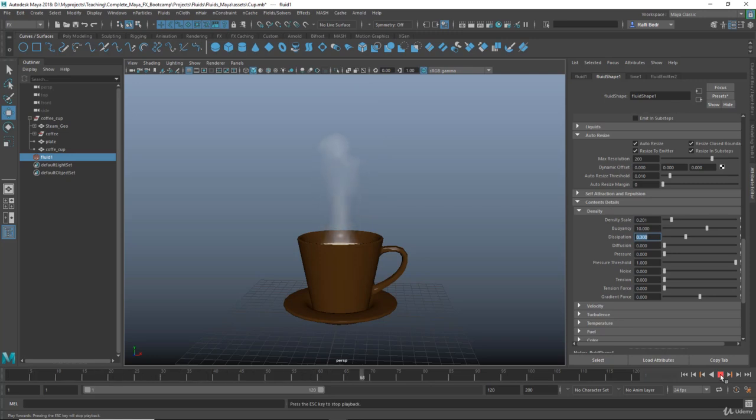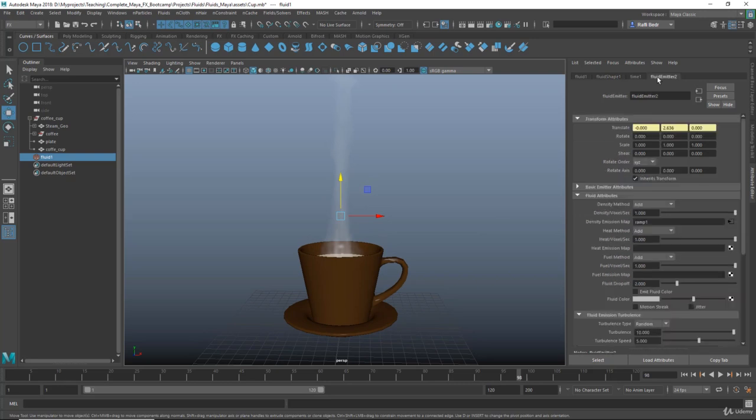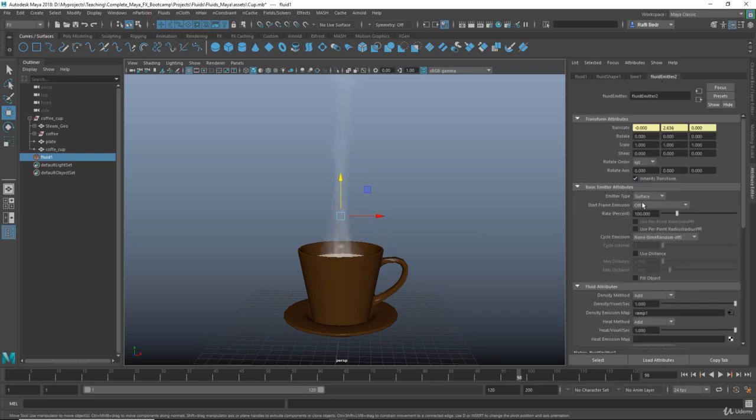And now the smoke will disappear after a certain time. And you notice we don't have a lot of density in the container. So we can go to fluid emitter and we can increase the rate, okay, here. So for example, I can set that to 200. This is a global multiplier. So now the emitter will emit more smoke, as you see.